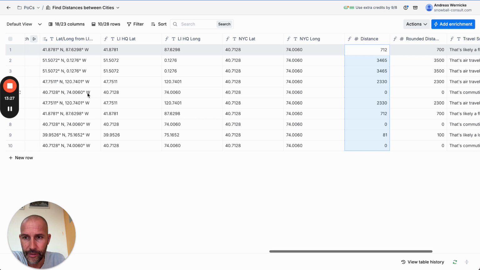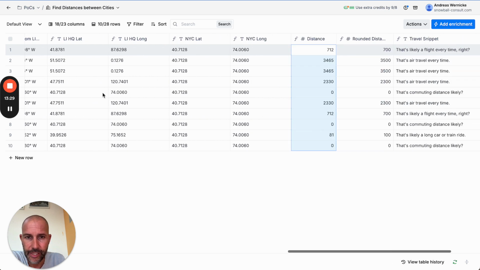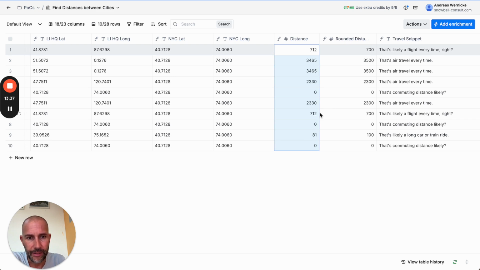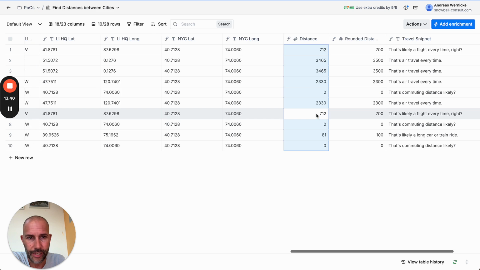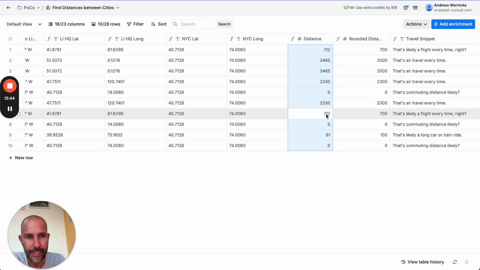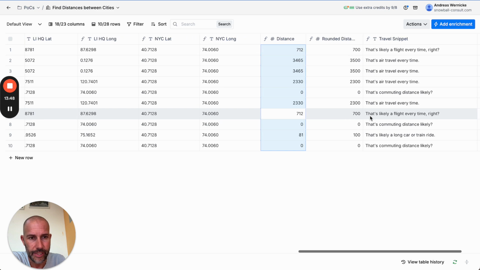When we look here, okay, this is actually New York City. Again, this is a little flaw because I'm using New York and it shouldn't even show up in the search results, but still it works. And when we look at, for example, this is probably Chicago or something. Yeah, Chicago, 712 miles away. That's rounded to the closest number.